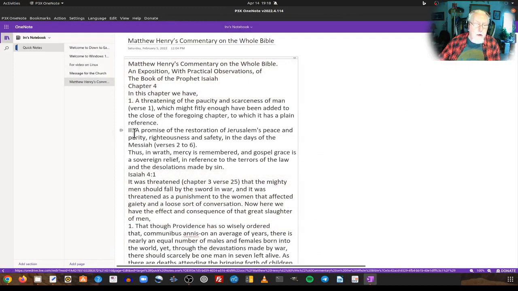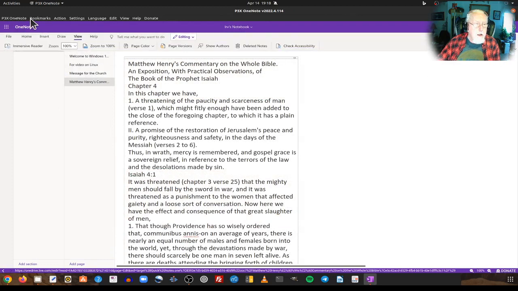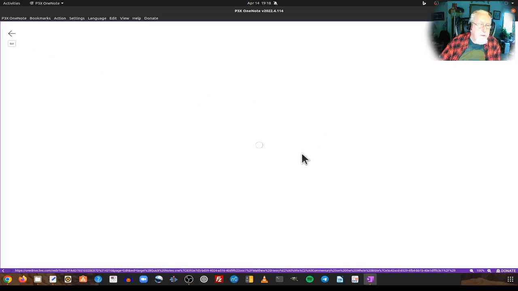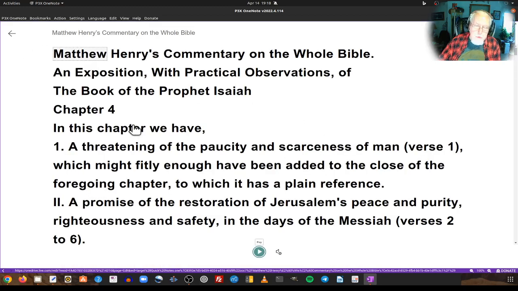And what I do here is I go up to the View menu, and I'll go to Immersive Reader. And it calls it up like this. Now, I can't record it because I'm recording this video, but if I recorded it, all I do is just hit the record button and then start to play, and now you'll hear it.